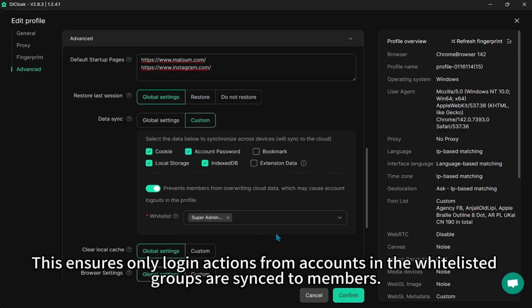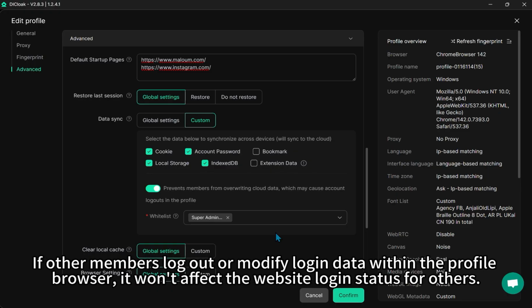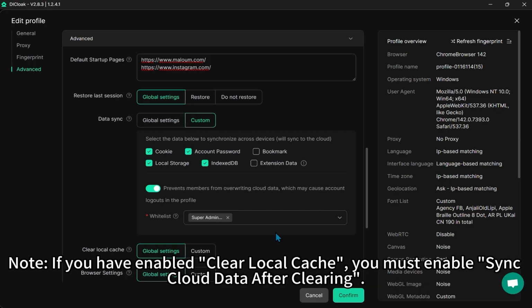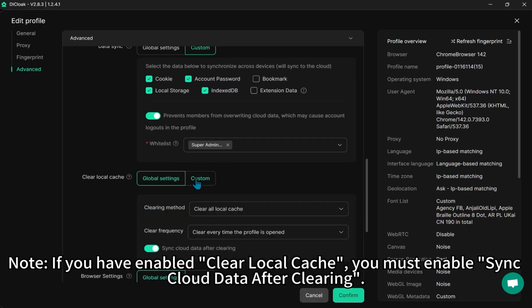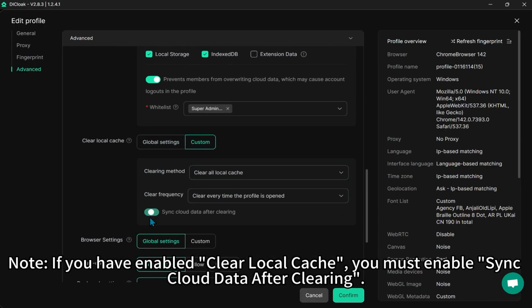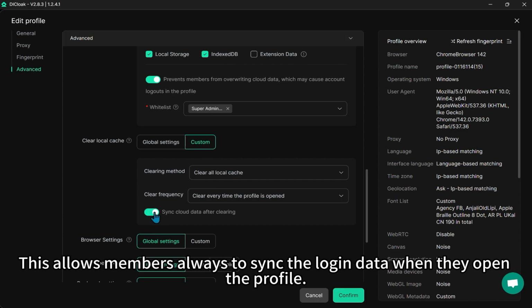This ensures only login actions from accounts in the whitelisted groups are synced to members. If other members log out or modify login data within the profile browser, it won't affect the website login status for others. Note: if you have enabled Clear Local Cache, you must enable Sync Cloud Data after clearing. This allows members always to sync the login data when they open the profile.